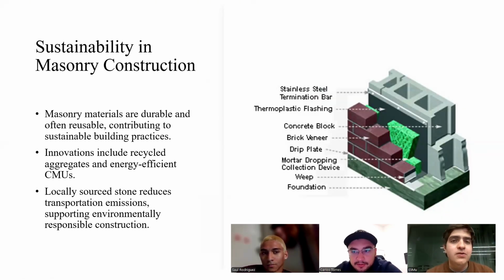Okay. Sustainability in masonry construction. Masonry materials are inherently durable. This makes them environmentally friendly. However, their production, particularly cement manufacturing, has significant environmental impacts. Sustainable masonry practices aim to reduce this footprint through various approaches.